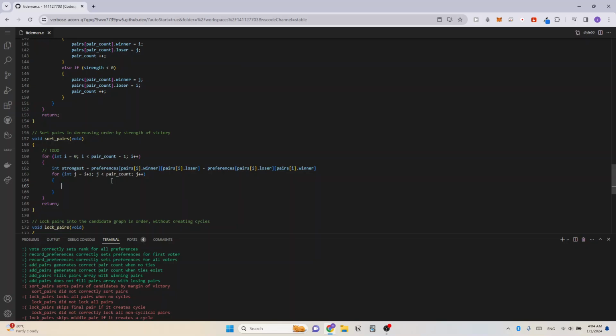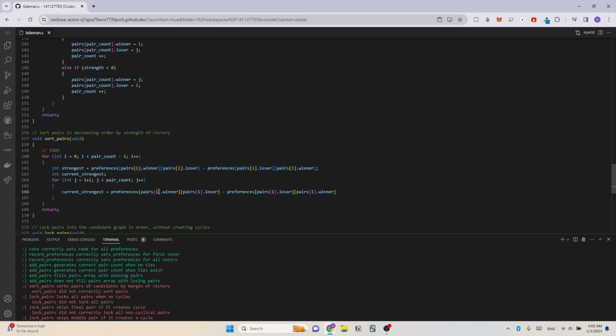So now we want to calculate the current strongest strength. So int current strongest, and I won't be initializing it. So current strongest is going to equal something like this, but for J. Then we want to compare the initial strongest to the current strongest and determine what is in fact the strongest. So if the strongest is not as strong as the current one, then we want the strongest to be equal to the current strongest.